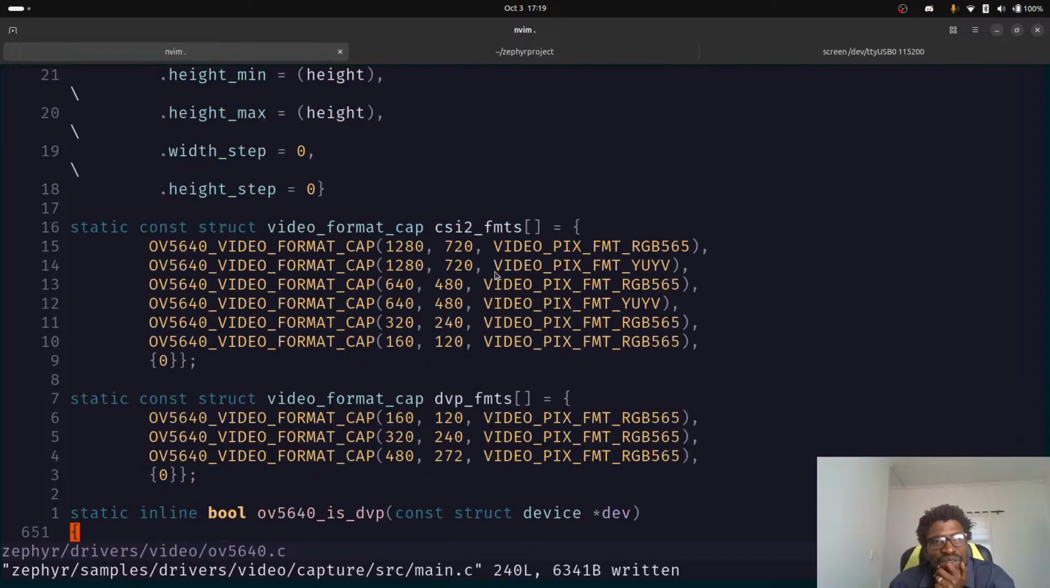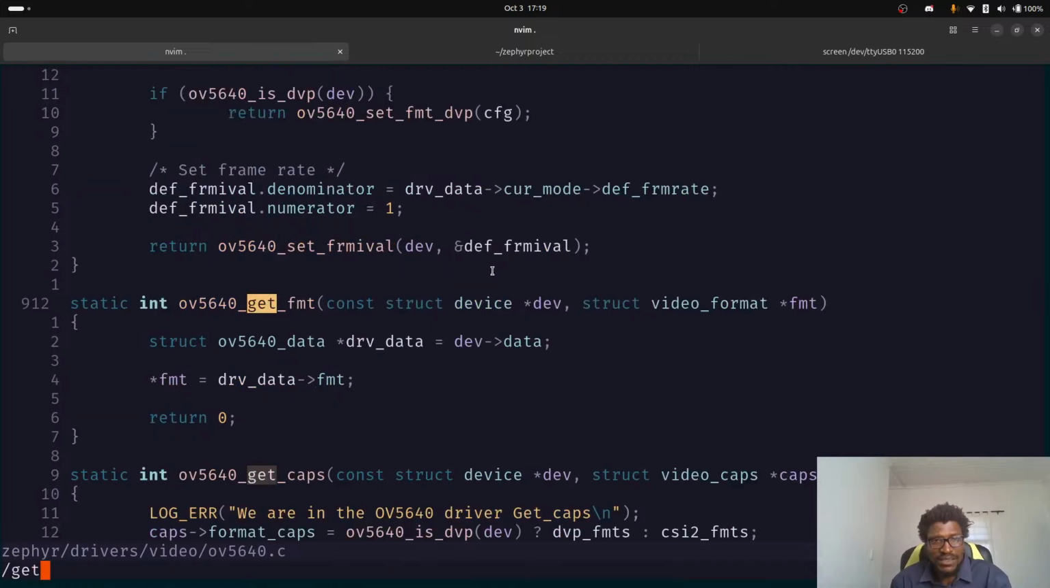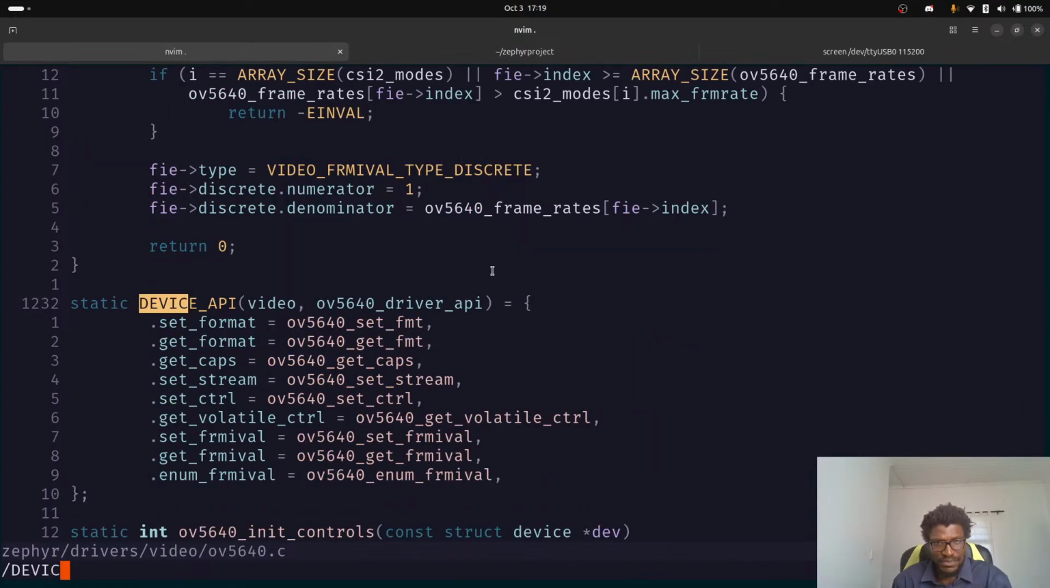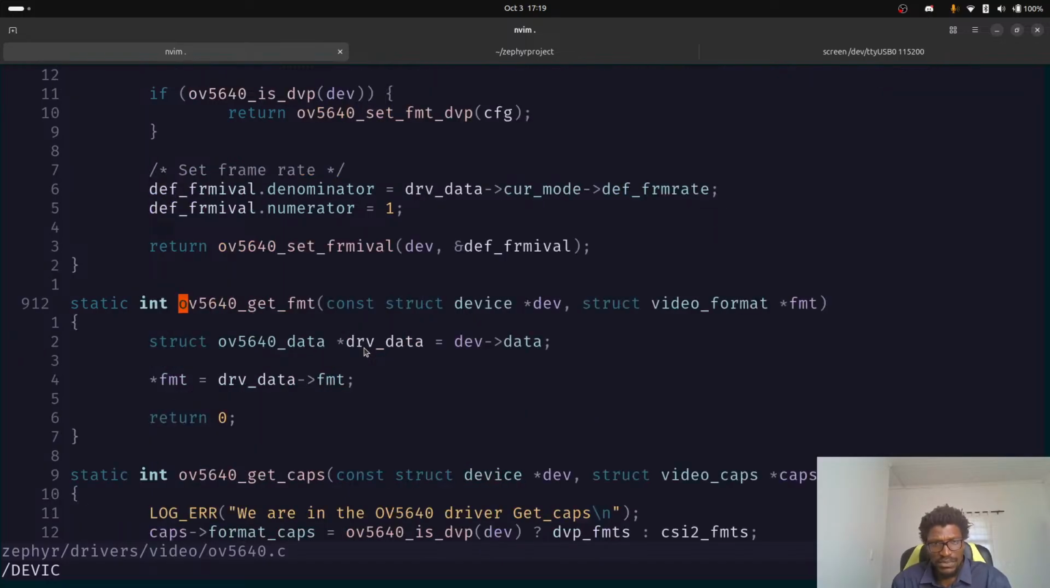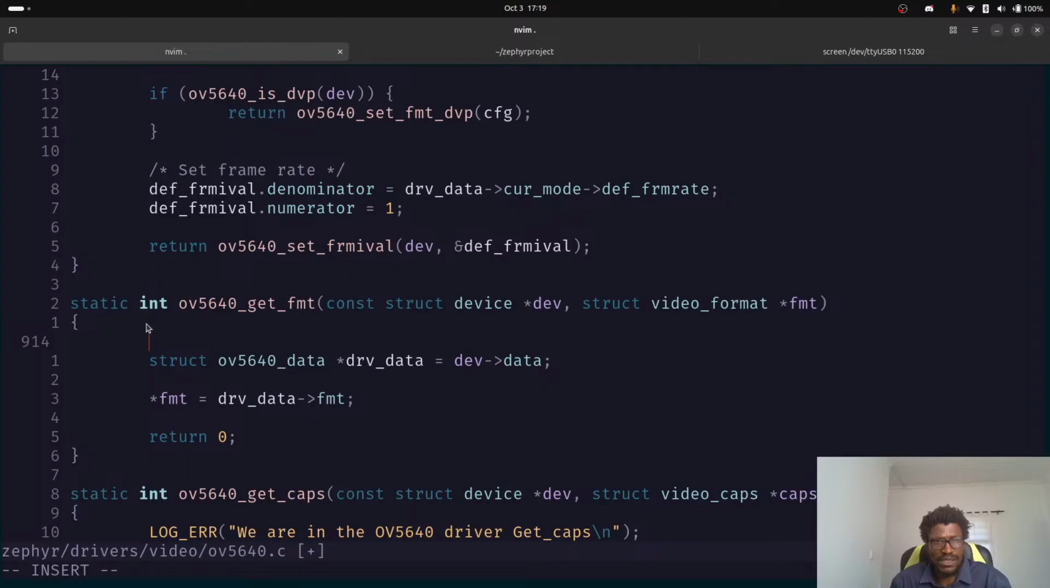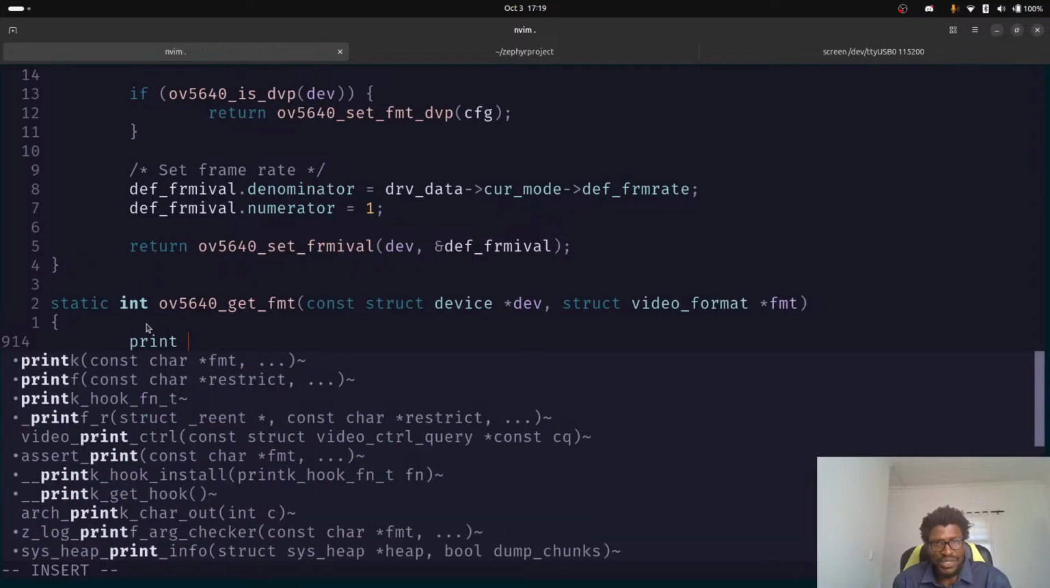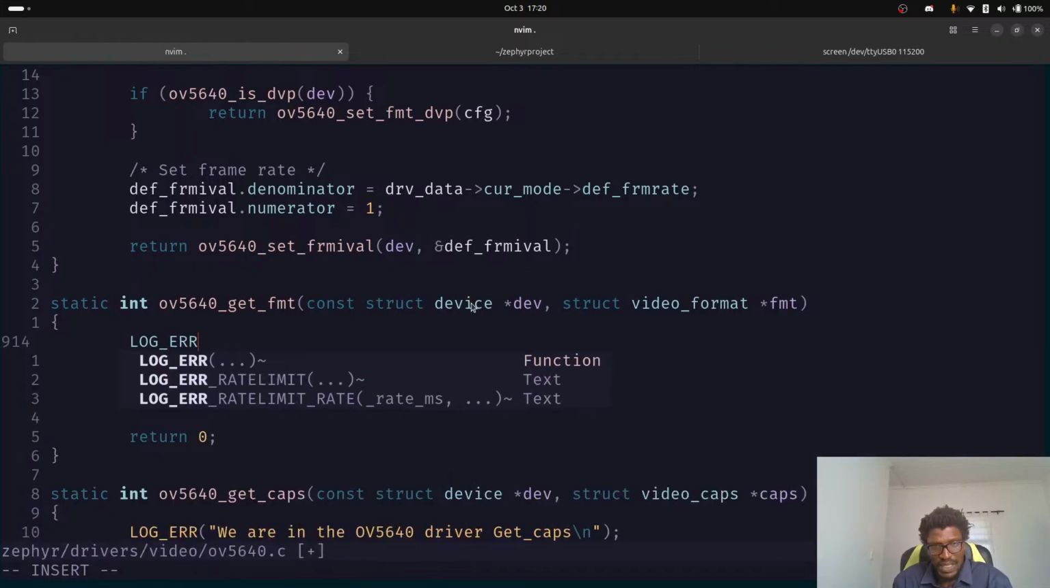And we want to, we get a format. Okay, first of all, let's look at the device API. So get format is this. So this is the one. This is what is being called. So okay, cool. So let's do this. Print K, because we don't know if we have logs in here. Do we have a logger in here? We probably cannot. We do have a logger in here. So we can do log error.